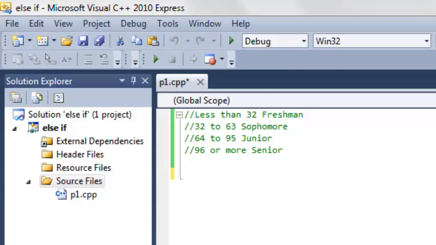Like if this is the case, then the output is this. Otherwise, whatever is the input, the output will be this. But in this example, I will use the else if statement because we have more than two conditions. If we have only two conditions, then the else statement and the if statement are enough. But over here we have four conditions. So that's why we'll make use of the else if statement.